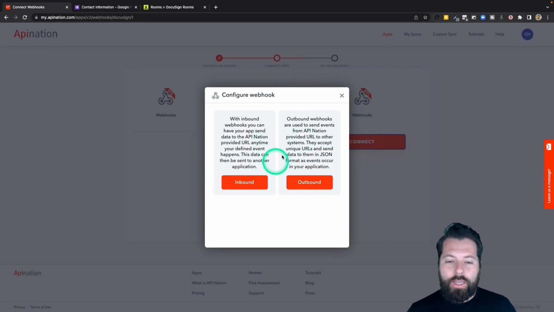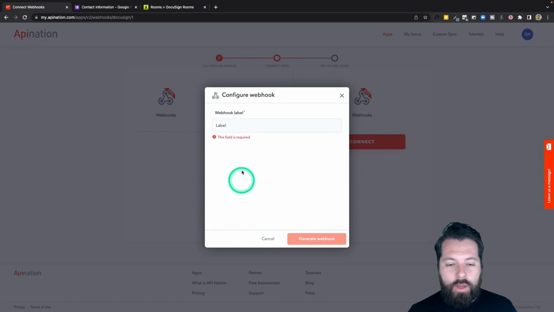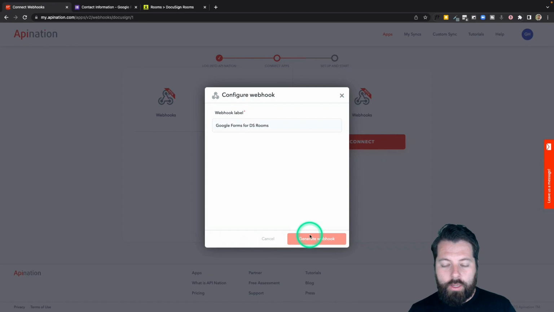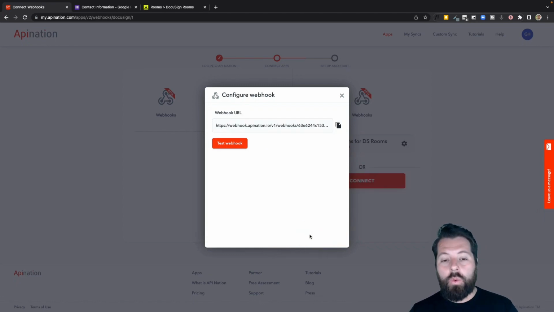So hit connect and it's asking, all right, is this an inbound webhook or an outbound? This is going to be inbound because we're getting information in to DocuSign Rooms. So I'm going to click inbound. It's going to ask for a label, so I'm going to call this Google Forms for DS Rooms and generate webhook. So that's going to give me a URL.